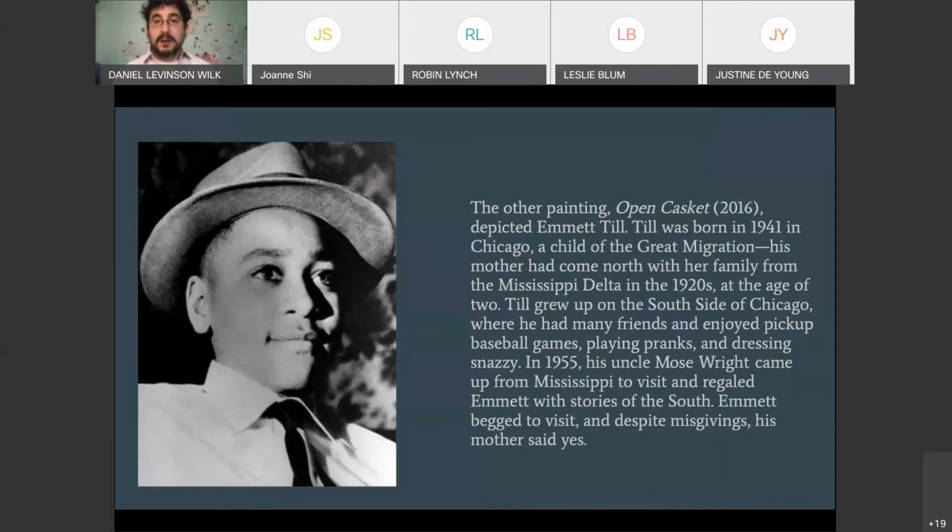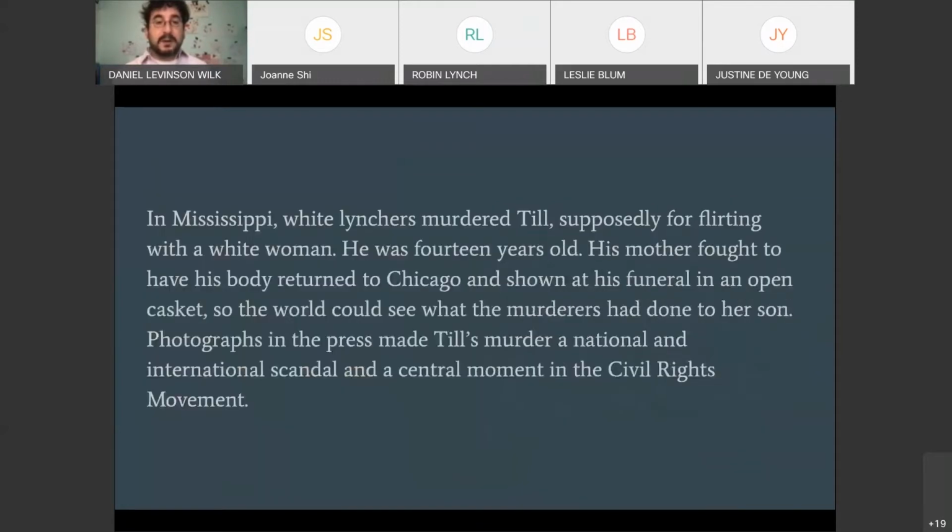The other painting, Open Casket, depicted Emmett Till. Till was born in 1941 in Chicago, a child of the Great Migration. His mother had come north with her family from the Mississippi Delta in the 1920s at the age of 2. Till grew up on the south side of Chicago, where he had many friends and enjoyed playing pickup basketball or baseball games, playing pranks, and dressing snazzy. In 1955, his uncle Mose Wright came up from Mississippi to visit and regaled Emmett with stories of the South. Emmett begged to visit, and despite misgivings, his mother said yes. In Mississippi, white lynchers murdered Till, supposedly for flirting with a white woman. He was 14 years old.